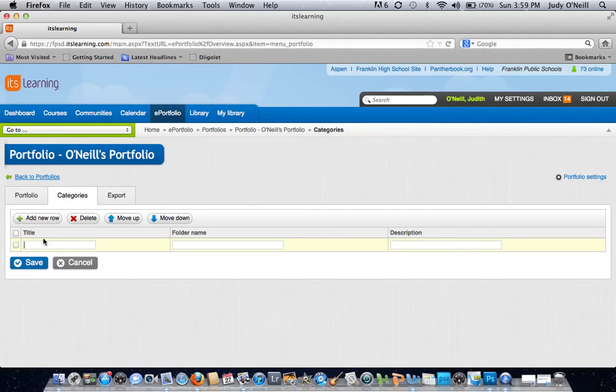So for example, we have a problem-solving learning expectation. So I'm going to type that in there. Now all of the artifacts that will be evidence of problem solving, I'm going to collect them in the same folder. So I'm going to name my folder problem solving as well. And I'm going to add a new row.